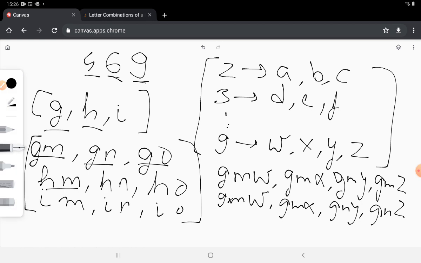We can keep on doing this for each and every string in this list, and finally we would have one big list containing all the possible strings, and we would have parsed through all the characters in the input string. So we would return this final list as the result.